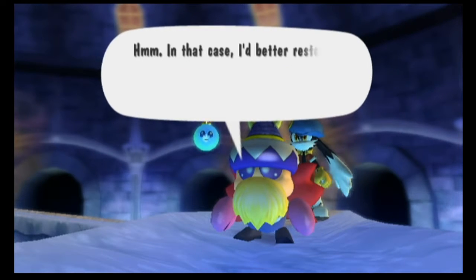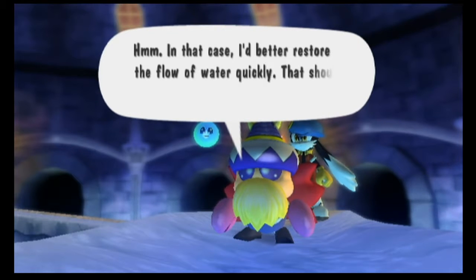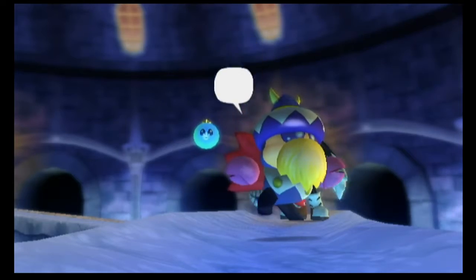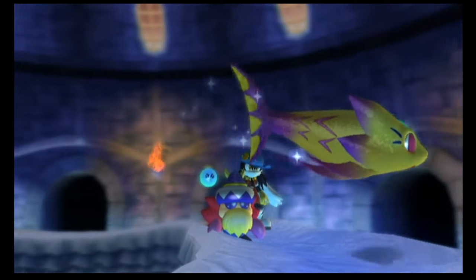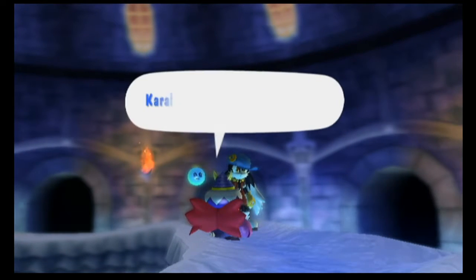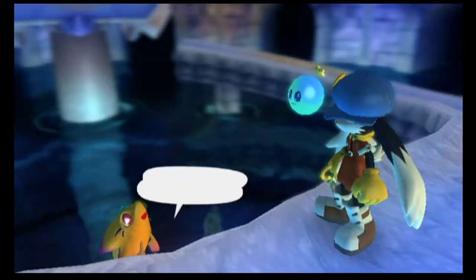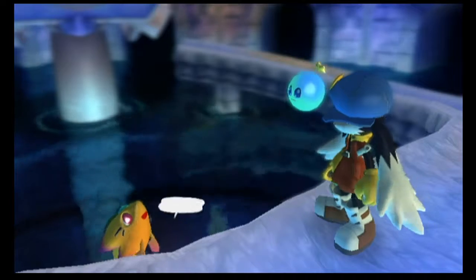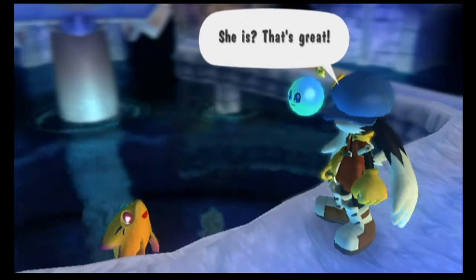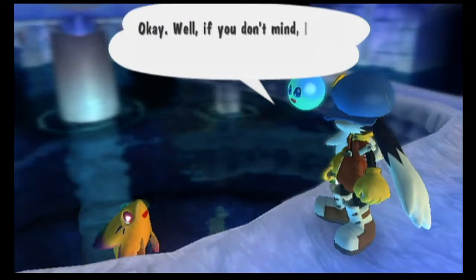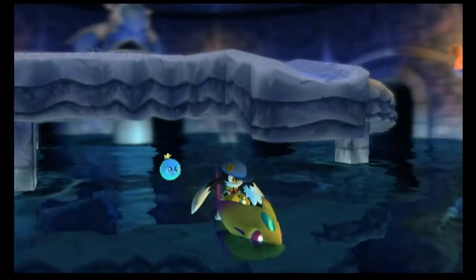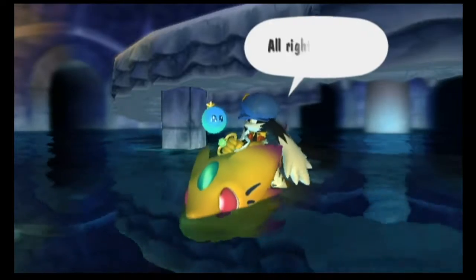In that case, I'd better restore the flow of water quickly. That should help revive the withering trees. Hurrah! Hurrah will take you to the forest. Thank you! My mom is back to being my nice mom again! She is? That's great. Okay, well, if you don't mind, I guess we'll take you up on your offer. All right. Let's go.